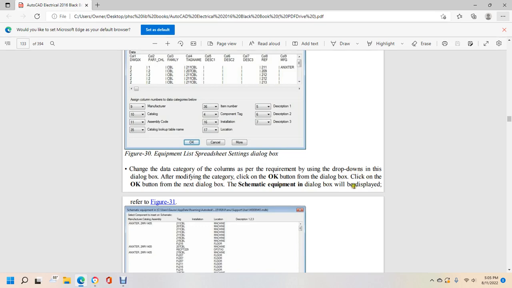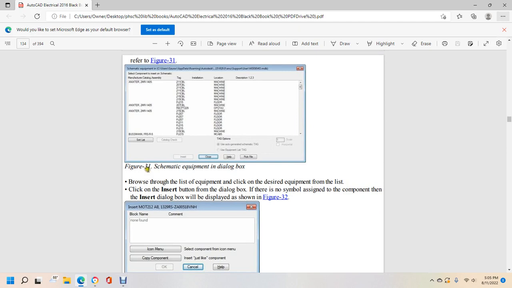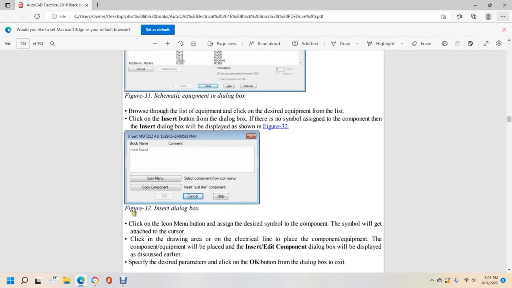The schematic equipment dialog box will be displayed. Figure 31 shows the schematic equipment dialog box. Browse through the list of equipment. Click on the equipment in the list. Click the insert button in the dialog box. If no symbol is assigned with the component, then the insert dialog box will display in figure 32. Figure 32 shows the insert dialog box.